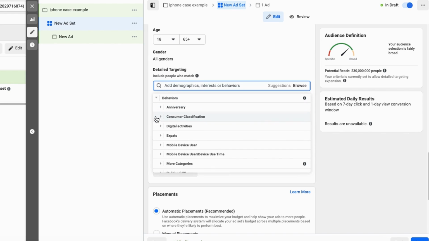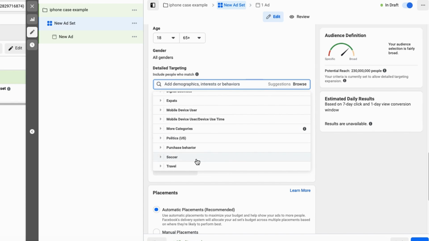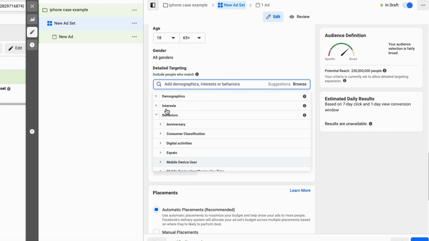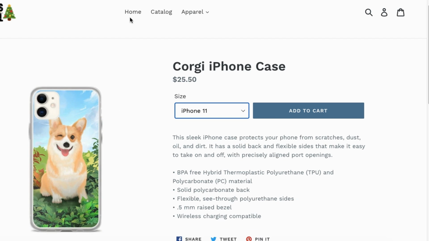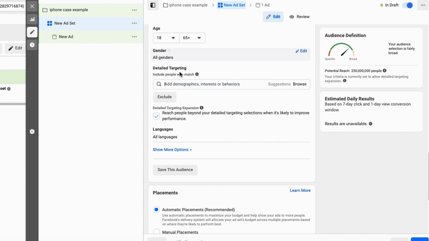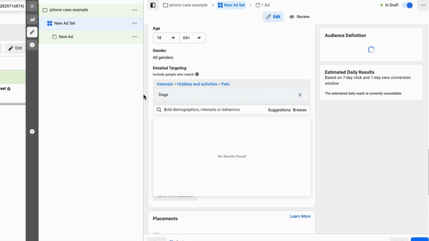Or you can target based on behavior. So if someone has an anniversary coming up, if they have any digital activities, you can even target by mobile device users, politics, travel, things like that. They have tons and tons of different selections that you can choose from. Now, because I'm trying to sell this phone case that has to do with dogs, I can target people who are interested in dogs, so I can select that.